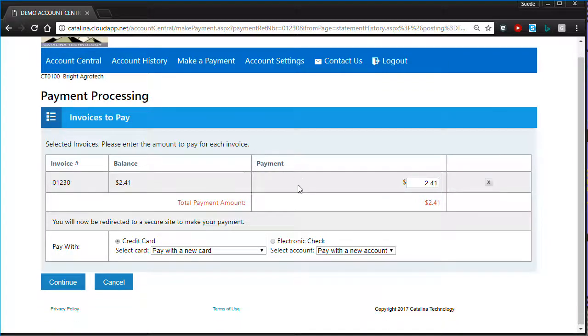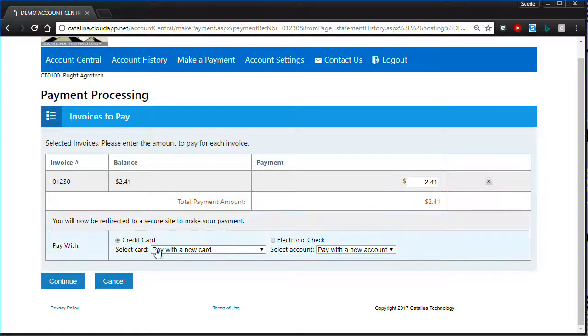So I can see here that I've now got a payment screen. I can pay with either a credit card or electronic check. And if I've got, say, a card that's already on file, which I do in this case, I can use that, or I can pay with a new card. I'm just going to pay with this.